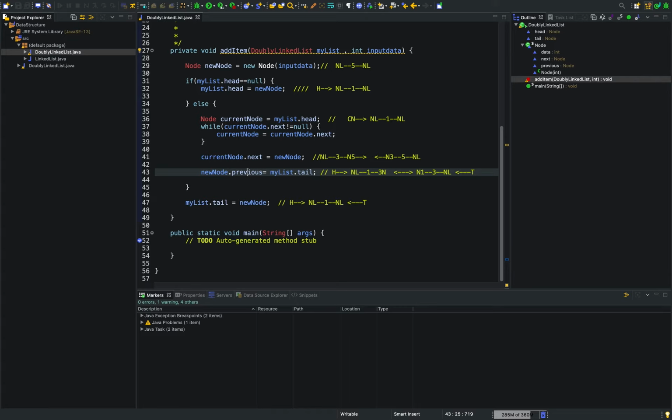So previous will always point to the previous node, next will always point to the next node, right? The new node's previous is assigned to point to the tail node, because tail always points to the last node. That will become the previous when a new node is created. If you understand that logic, it is simple.